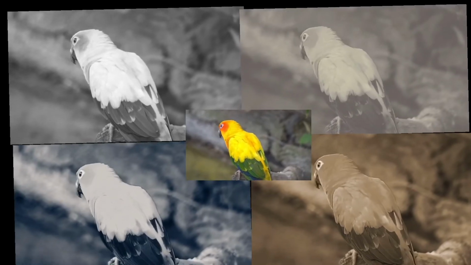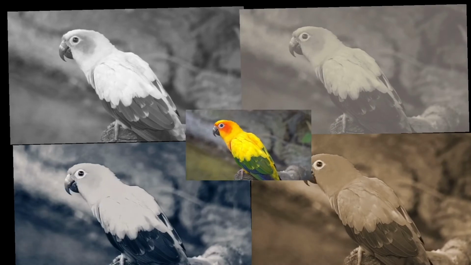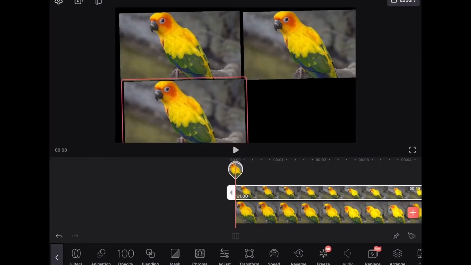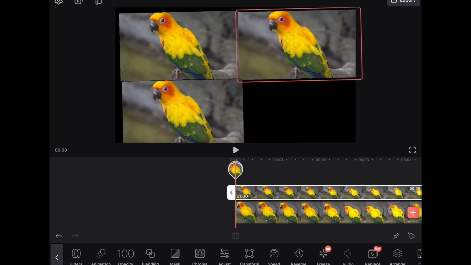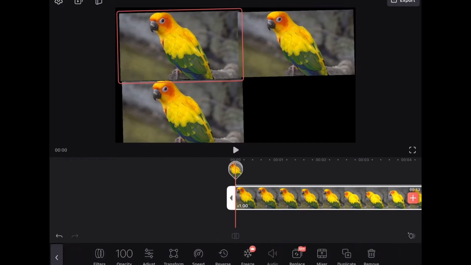In today's video, I want to show you how to create a clip like this by applying some different filters. Let's get started. The first thing I need to do is select one clip and tap on Filters from the clip options below.